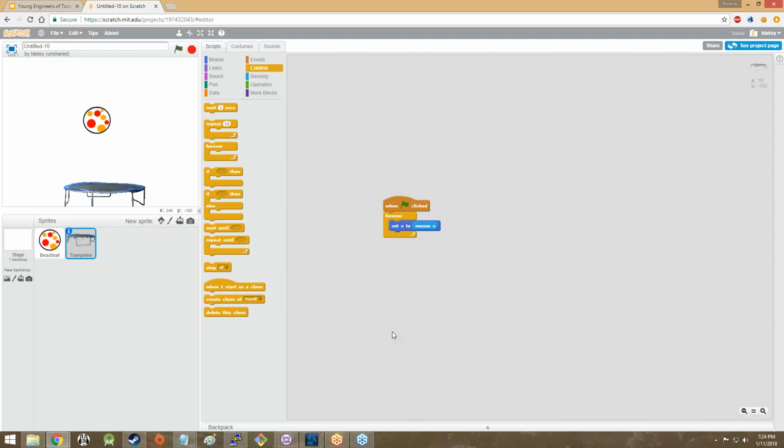But see, here's the thing. As soon as I click the green flag, it's going to pop right to my mouse position. So I could stick it in there, but if we reset the position of the trampoline at the beginning of the code, it would happen and then set itself to the position of the mouse so quickly that we might as well not have it. Now we could set it up so that it would wait a certain amount of time until we got the mouse to a position that we wanted it to be in, and then it would start tracking the mouse position. That's certainly something we could do as well.